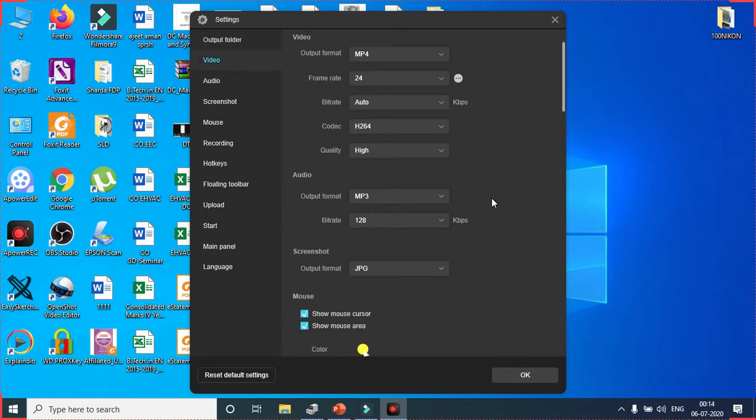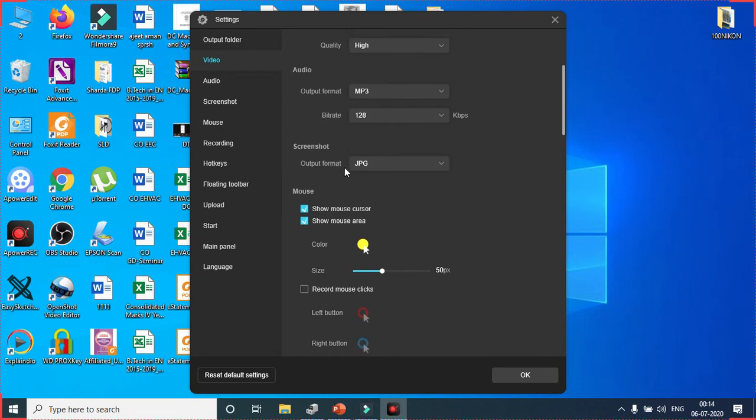Then the screenshot. Whenever we take a screenshot during the recording, you can set the output format for that. The screenshot can be in PNG image format, bitmap image, or JPEG, GIF or TIFF format. You can select this format. The main feature which will be utilized most, or which will be most visible during the recording, is show mouse cursor. If you uncheck this box, then the mouse cursor will not be shown during the recording.